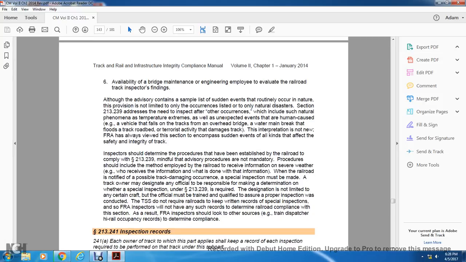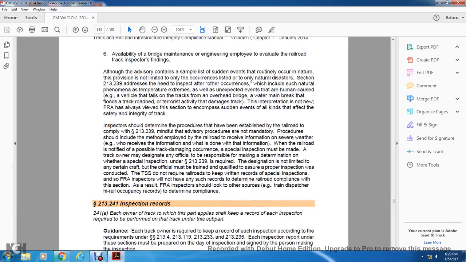Although the advisory contains a sample list of sudden events that routinely occur in nature, the provision is not limited to the occurrences listed, only the natural disasters. Section 213.239 addresses the need to inspect after other conditions, which include such natural phenomena as temperature extremes, as well as unexpected events or human causes, e.g. a vehicle that falls onto the track from an overhead bridge, a water main break that floods the track roadbed, or seismic activity that damages the track. This interpretation is not new. The FRA has always viewed the section to encompass sudden events of all kinds that affect the safety and integrity of the track.